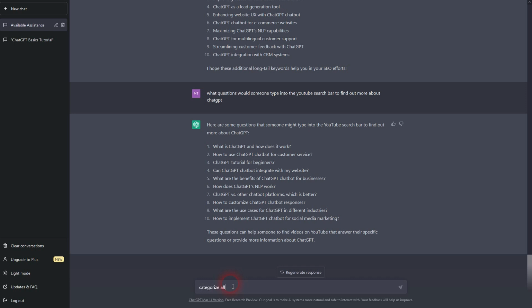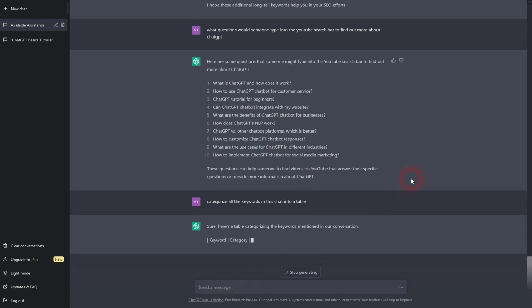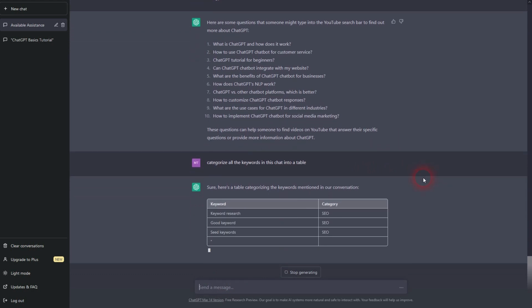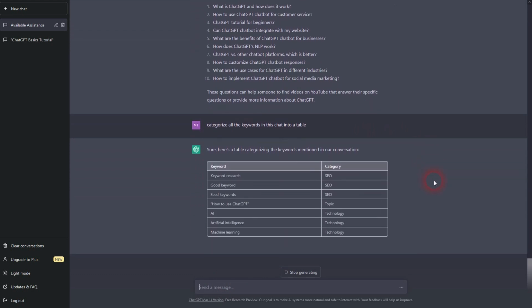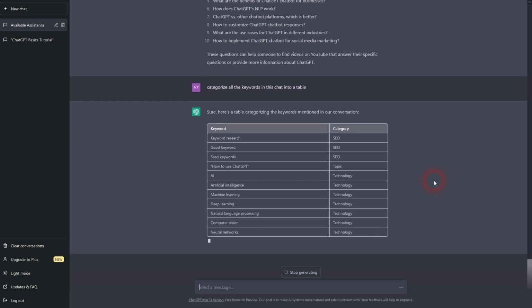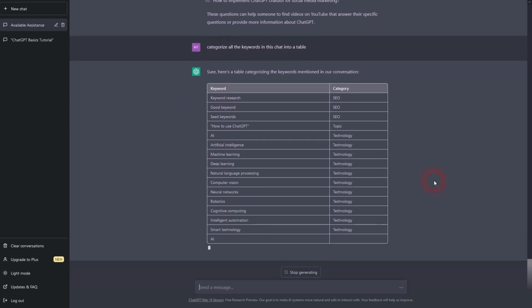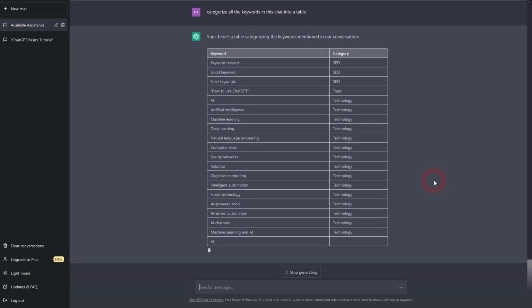The best thing that we can do once we've got our keywords is to categorize them in a table. So if you just write categorize all the keywords in this chat into a table, you get this. And this is, I think, the most powerful task that you can give ChatGPT in the end, because you get a perfect list of keywords to use, depending on the specific category that you need.